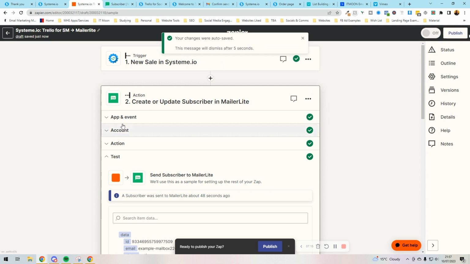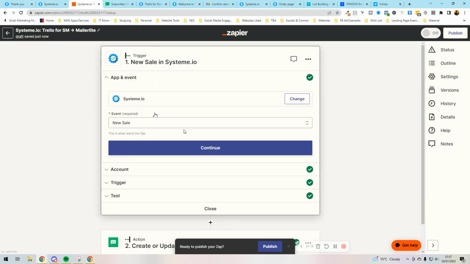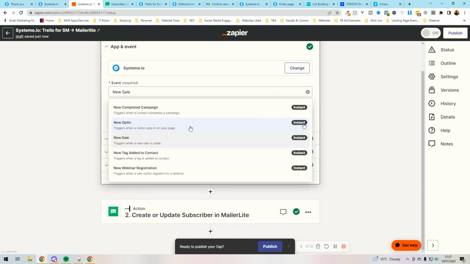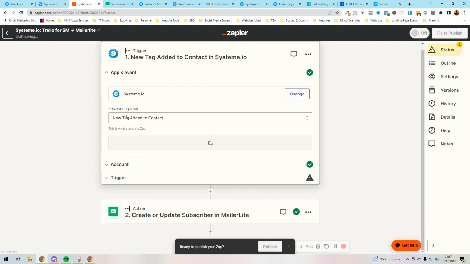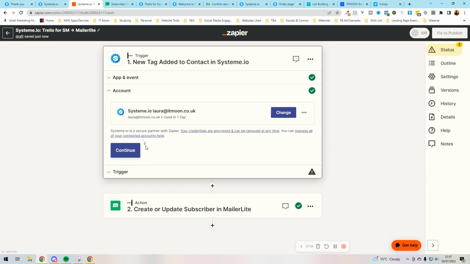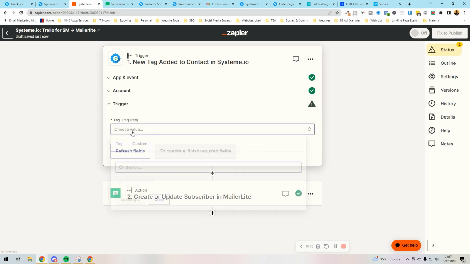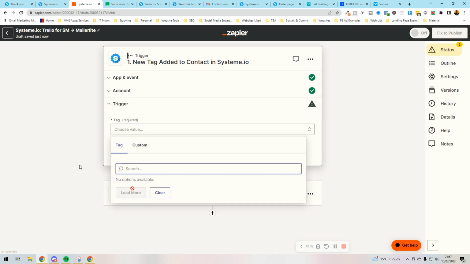Now, just to show you the other way you could do this, you could do it using the tagging system. So again, depending if you have a free plan, you might want to try and get away with some stuff. So you could say that when a new tag is added to a contact, something would happen, and then you would choose a tag. Now, there's no tag showing.